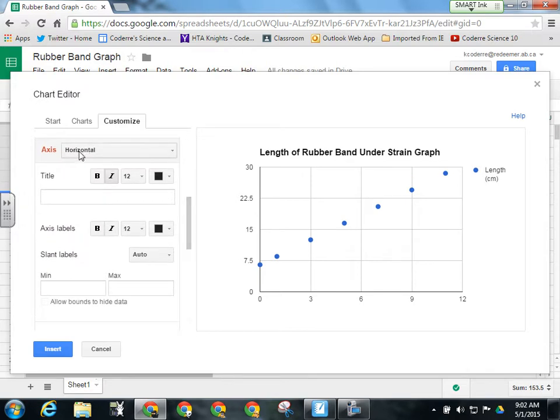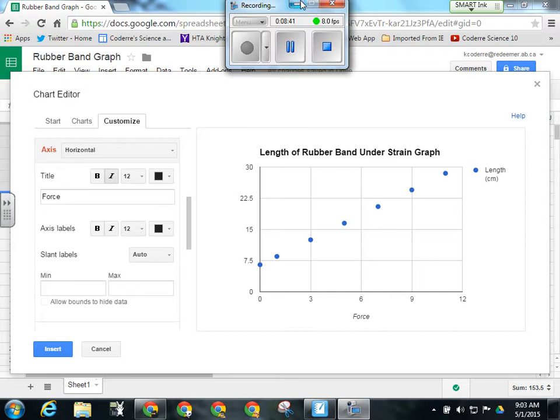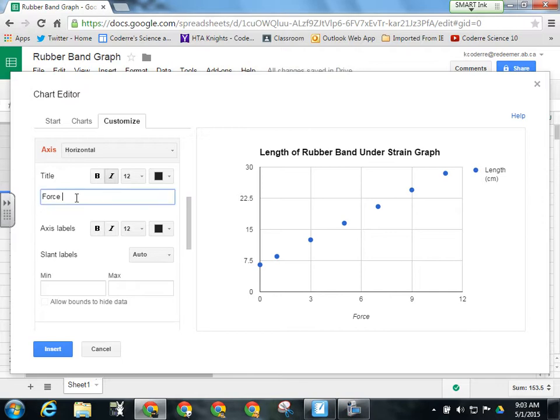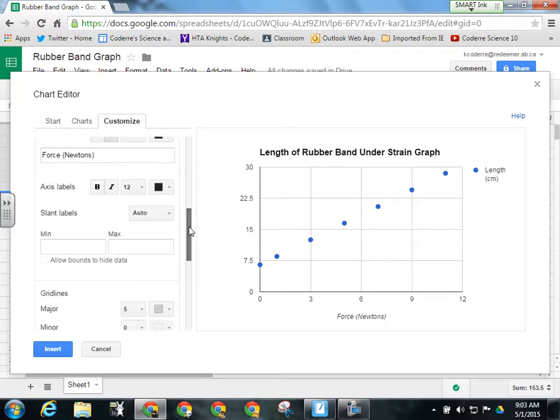The axis right now, it's saying that we're working on the horizontal or the x-axis. So now we can put in a label for that. You see here, horizontal axis, and then there's a title field. We're going to put in the title for that axis. What's on the x-axis? Force. So we got force here, and we got it in newtons. You don't have to write the full name. All right, so we're going to call that in newtons, and then we got a few options here for our horizontal axis.